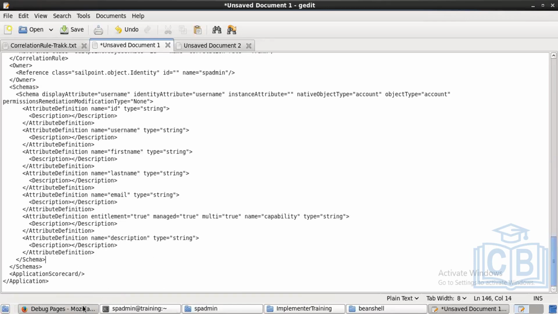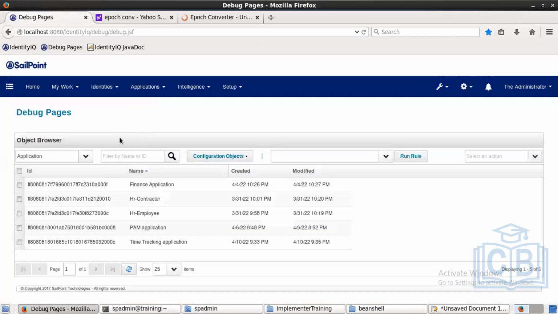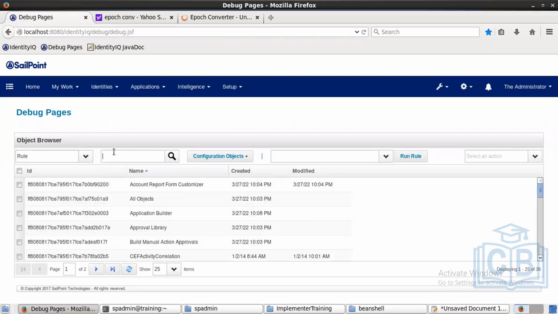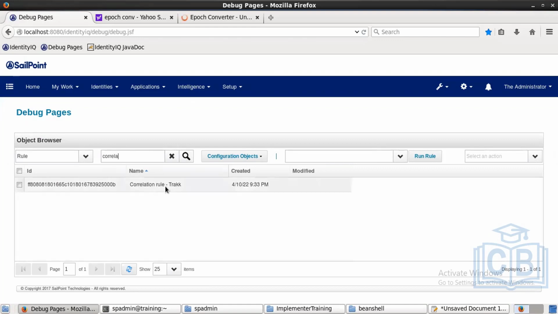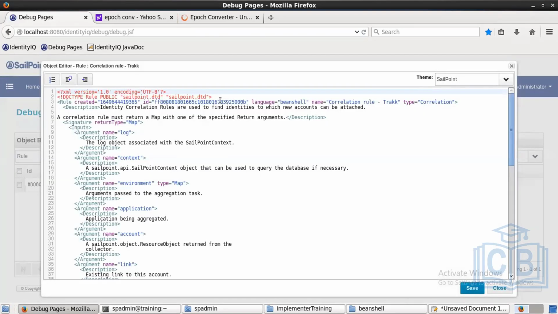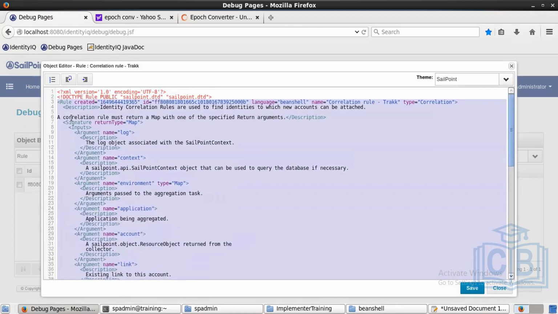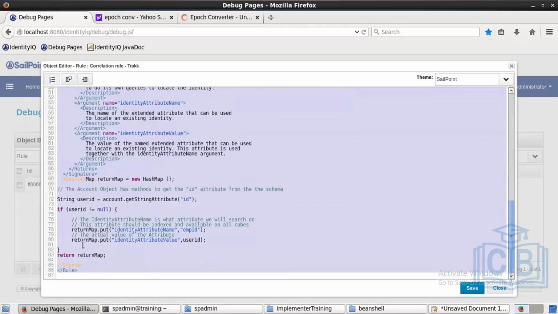Again, go to SailPoint, close this, and search for the object type rule. Now you got the rule. So check for the correlation rule that we have written. This is the rule. You don't need to copy this particular header, because the header is already present in the application XML. So we don't need to copy that. From the third line, copy till the end where the rule ends. So here the rule starts, and here the rule ends.